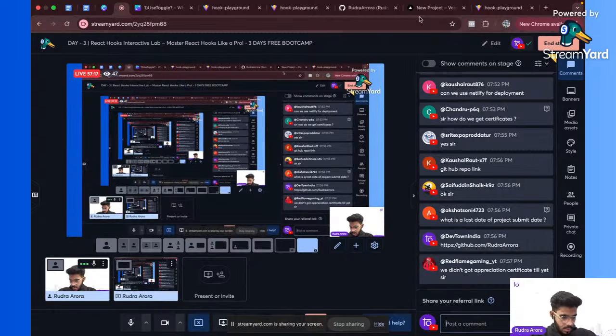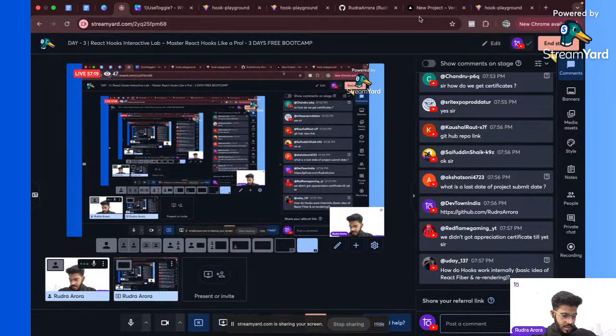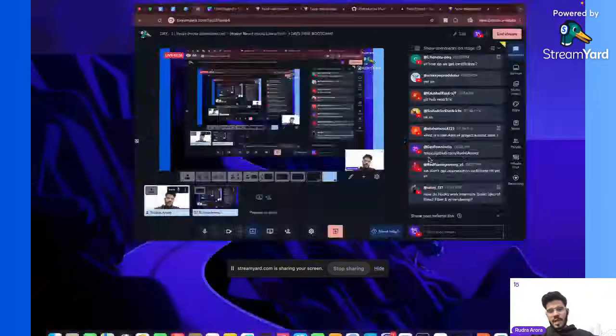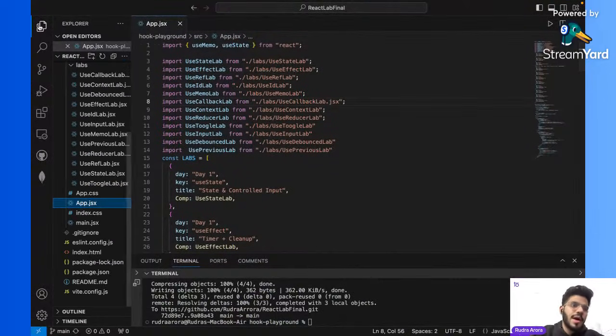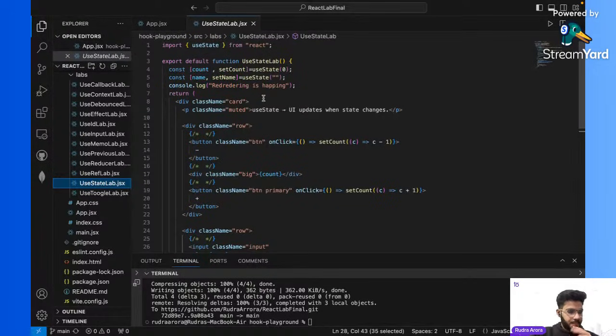Sir, we didn't get the appreciation certificate earlier. How do hooks work internally? Like the basic idea of it. So hooks are actually provided by React. They add dynamism to our project, in that they manage the state. What it actually does is it tells the page that something has changed. Suppose you just see the basic flow for useState, what I'm trying to say.